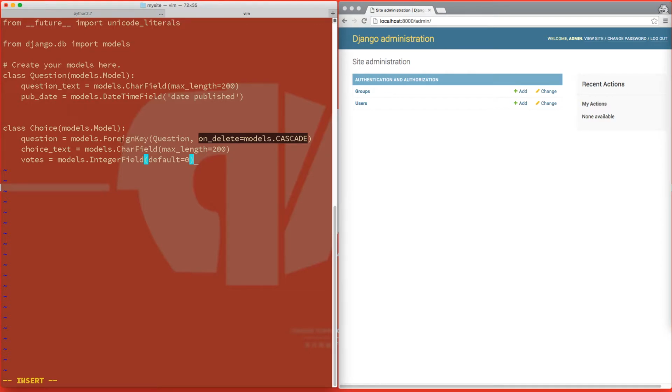They also support other stuff like self deletes and so on. So you don't have to do this. Then choice text, obviously, of what the choice is, and then the integer is just the number of votes. So I'm going to go ahead and save that.